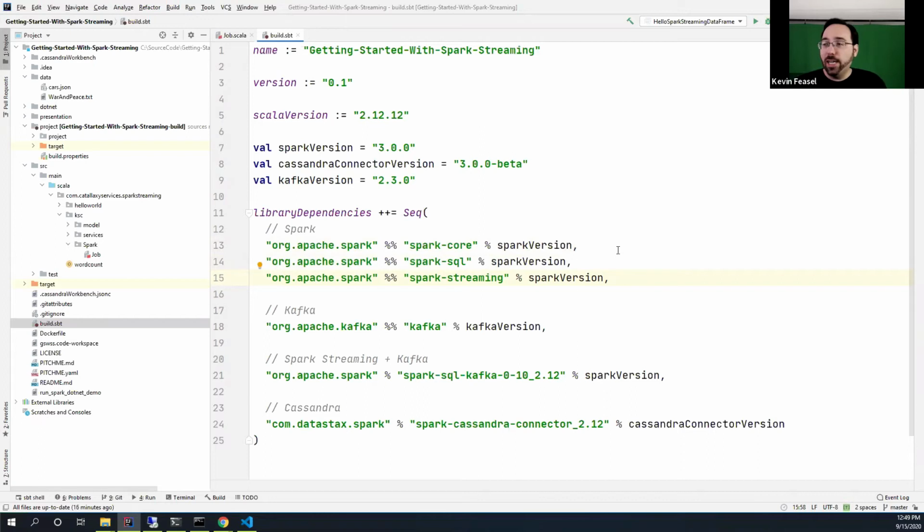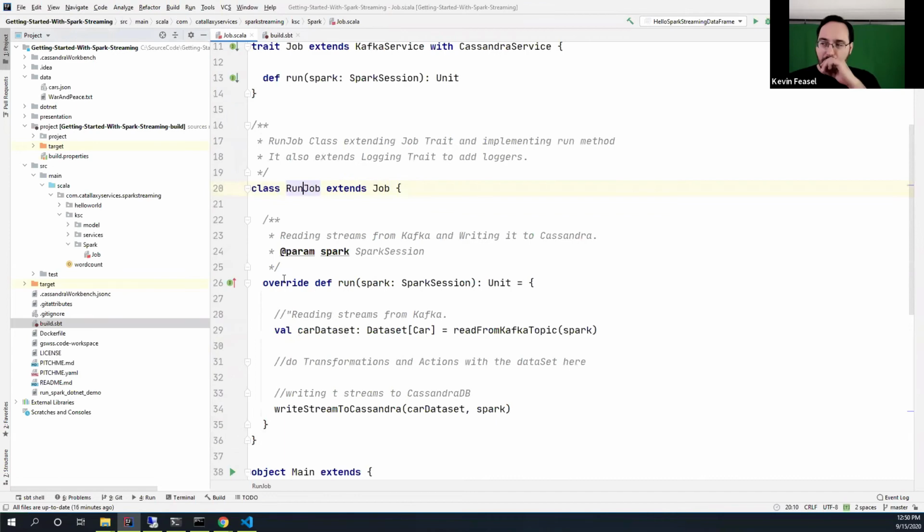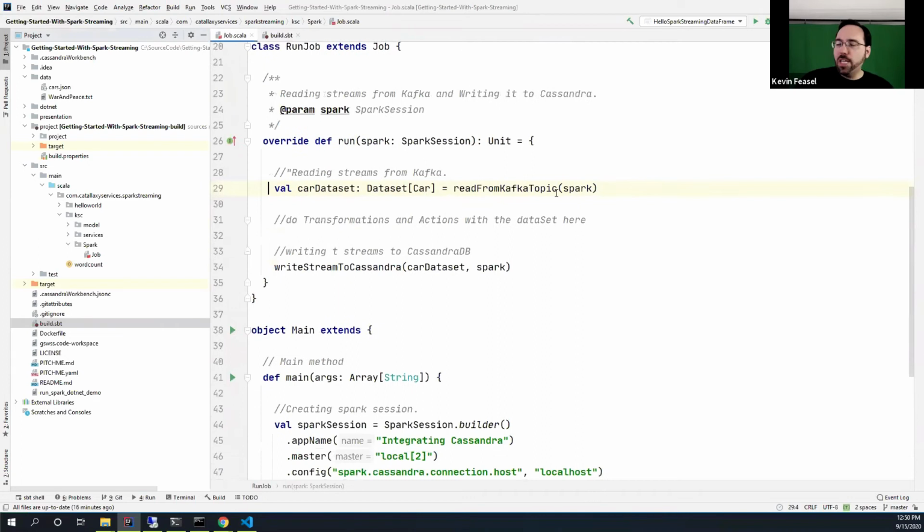When I want to connect to Kafka, I'll bring in org.apache.kafka. When I want to integrate Spark Streaming with Kafka, I need to bring in this library for Apache Spark, the Spark SQL Kafka connector. And for Cassandra, DataStax, the professional organization, creates this. So bring in all of my libraries, set up my configuration, and then call runjob.run. So runjob is up here. It has a run method. That run method retrieves data, does work, writes data.